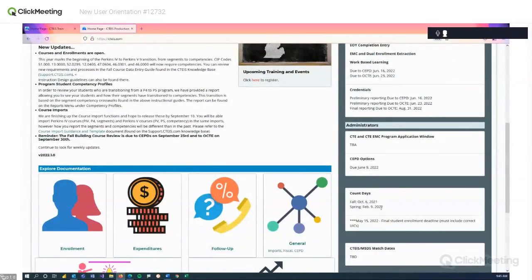The count days represent the days that all the students are supposed to be counted. We use count days for spring and for first semester and second semester. So the student needs to be enrolled on that day to be counted as a first semester course or a second semester course. Again, we mentioned the May 15th date, which all students need to be in.